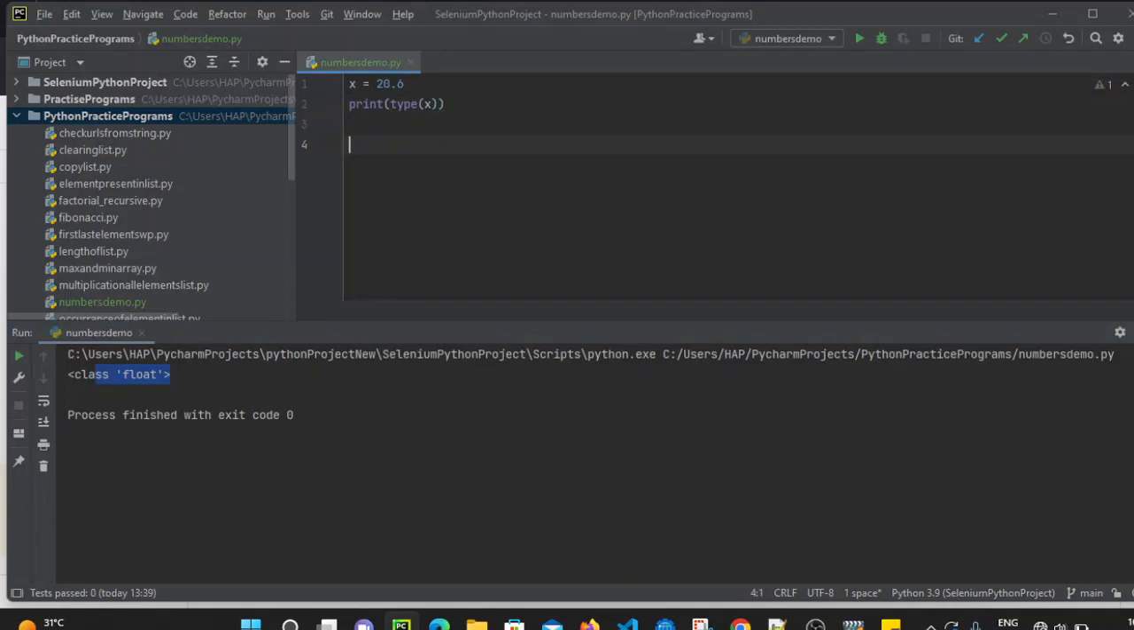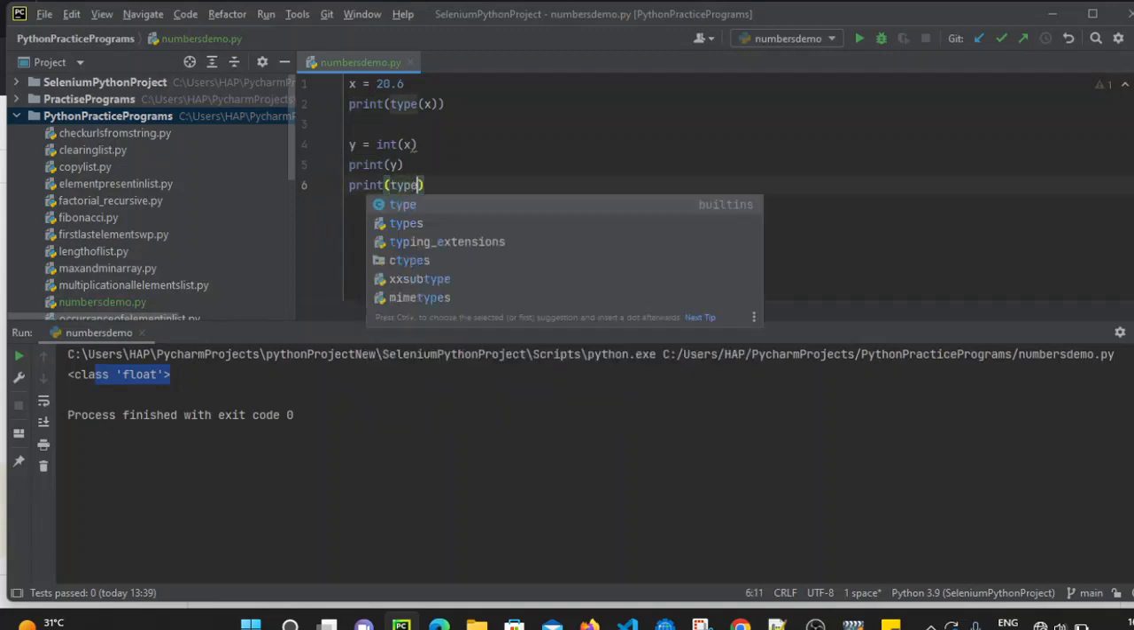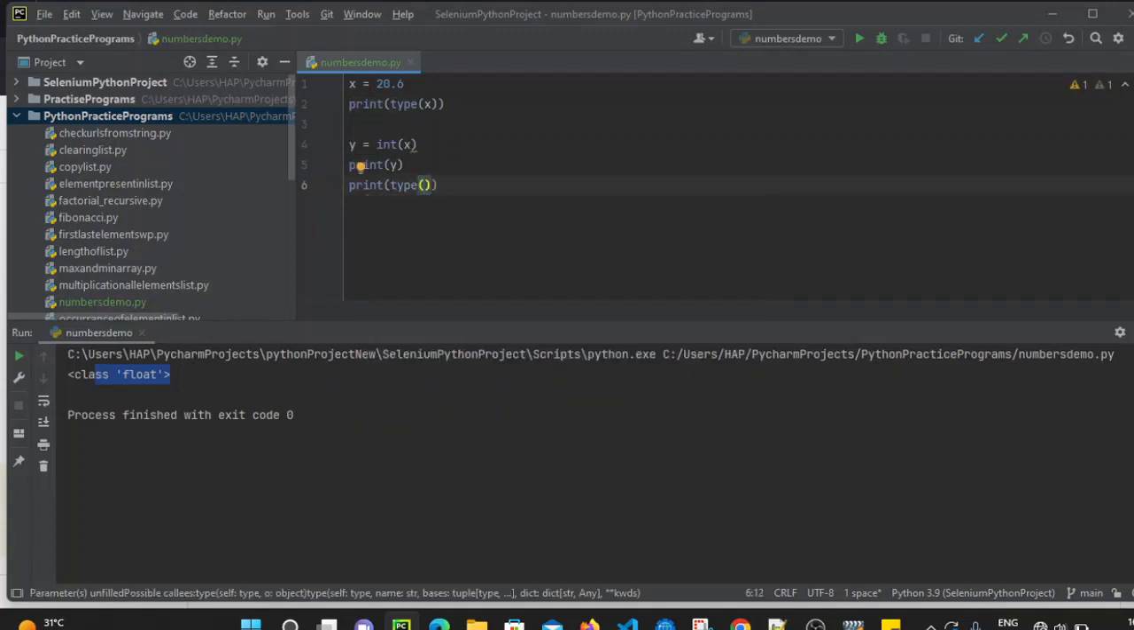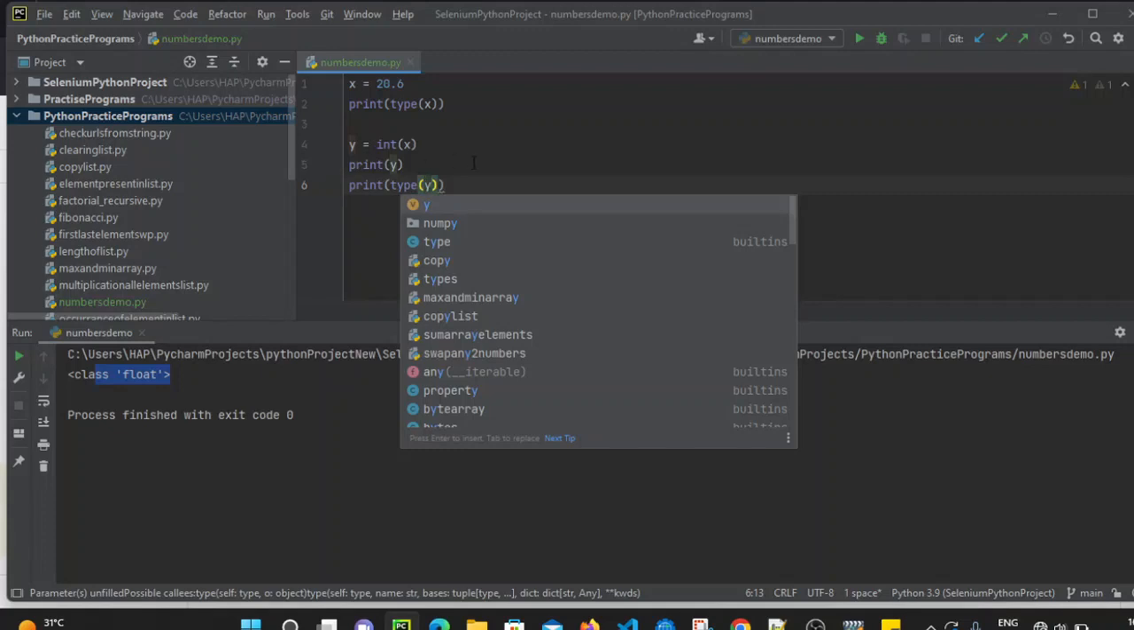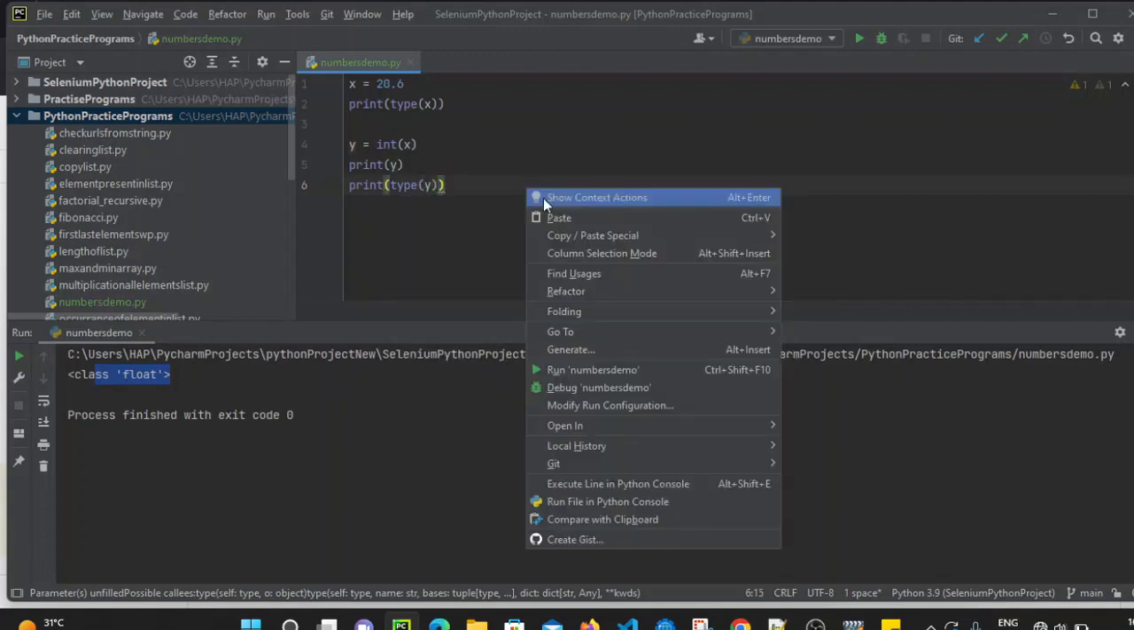So how can we do that? I will simply define one more variable, let's say y equals the int method, and I am going to pass x here. After that, let's try to print the value of y, and again let's print the type of y as well. So we print y and we are printing the type of y. So let's run this file.